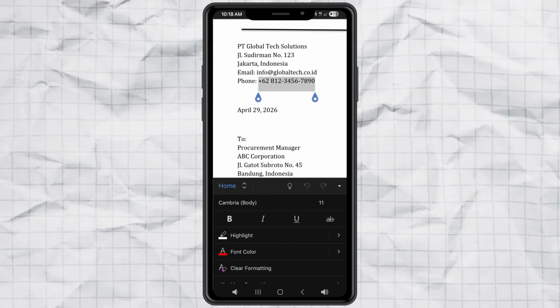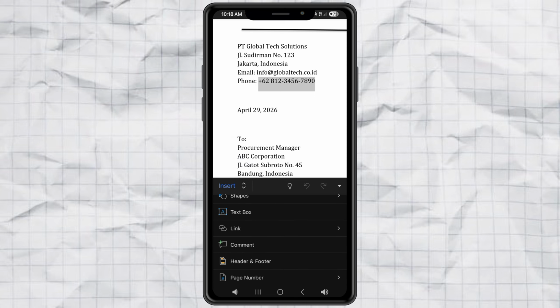Once the text is selected, tap the Insert tab from the menu. Now scroll down until you find the Link option, then tap on it. After that, select Insert Link.